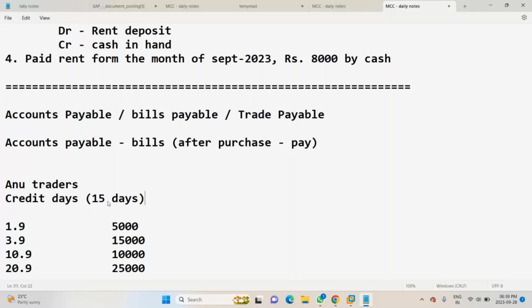If we don't pay them, they'll ask me to pay interest. So I have to pay the interest for the pending days. Since they're giving me a limitation saying that I have to pay within a certain period, that is called credit days.